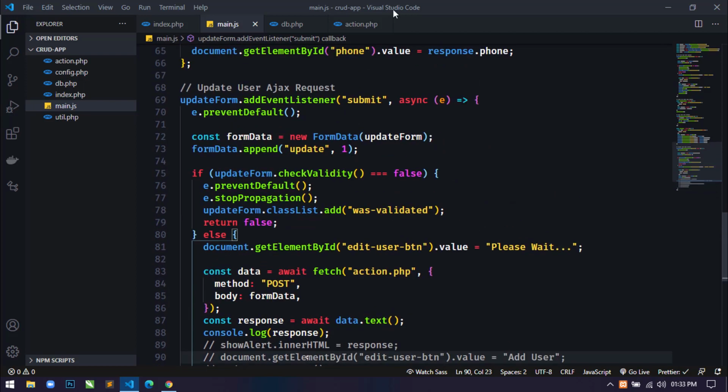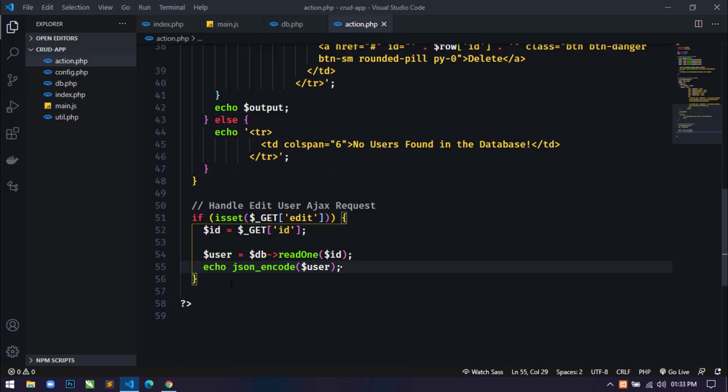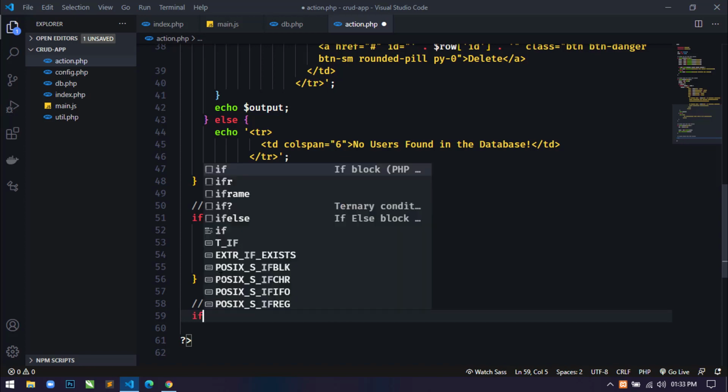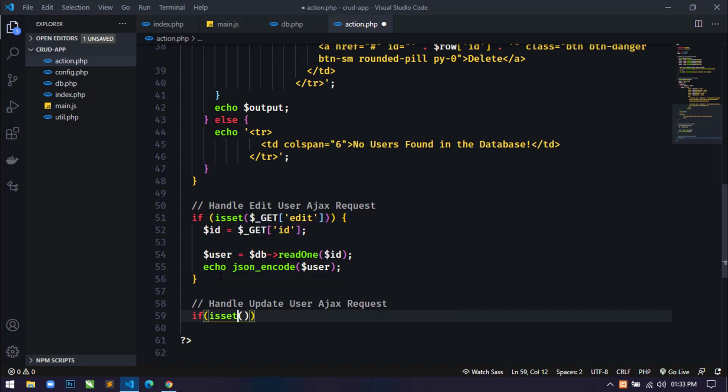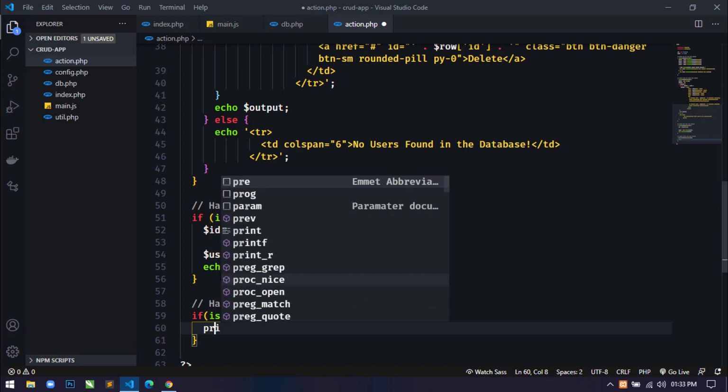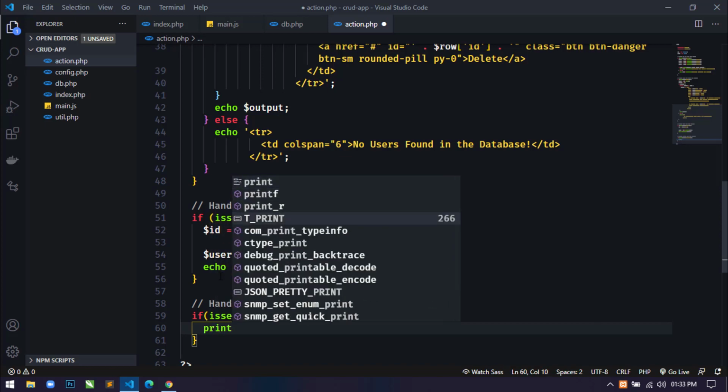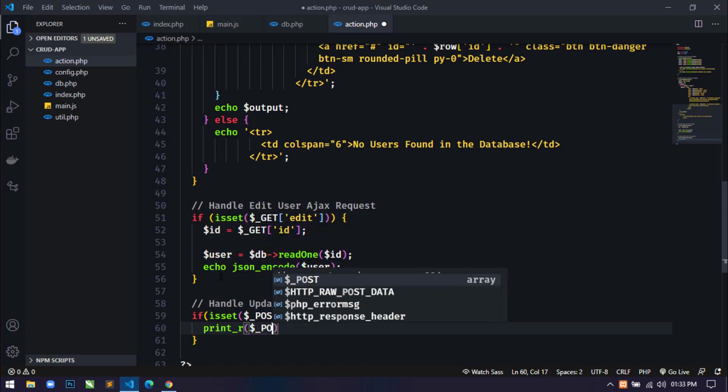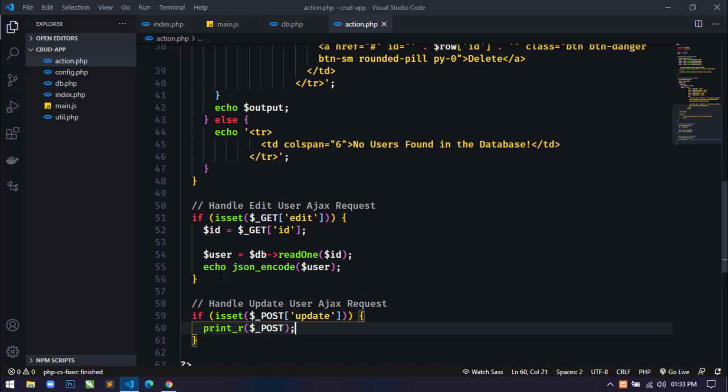Next we have to go to the action.php file, and here we will first write a comment, handle update user Ajax request. Okay, and here we will use if isset, and then we will use the super global variable post, and then here I will write update. Okay, and we will use print_r, and then we will use the post method.